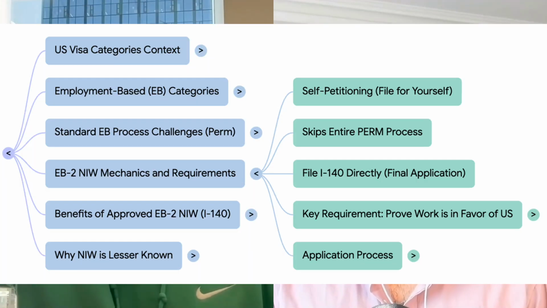In that process, you are filing for yourself, and you can skip the entire PERM process. The PERM process takes 15 to 20 months additional. Whereas with EB2 NIW, you can take charge and file for the I-140, which is the final application that needs to get approved to make you eligible for EB2 or EB3, like have that final approval. So you can file that directly, saving you that entire process and not even depending on the company. You file that by yourself.